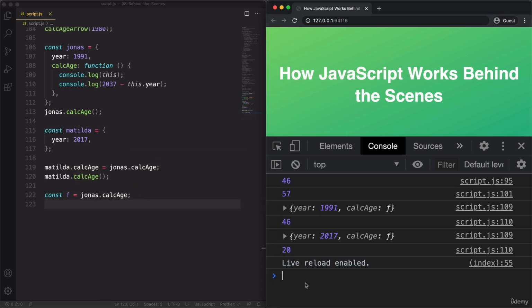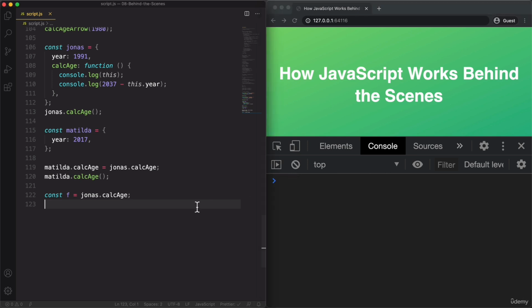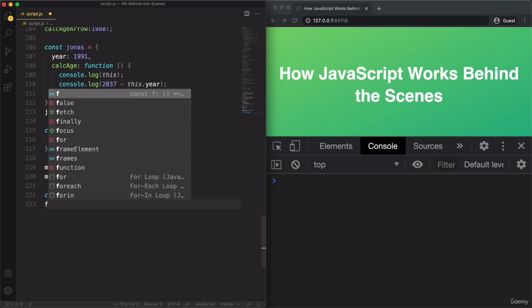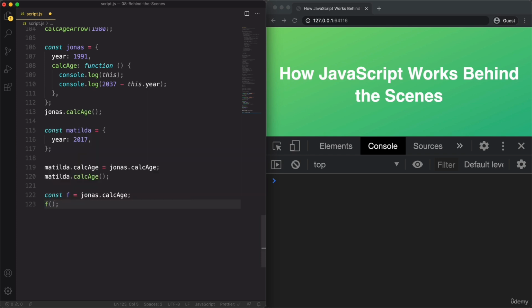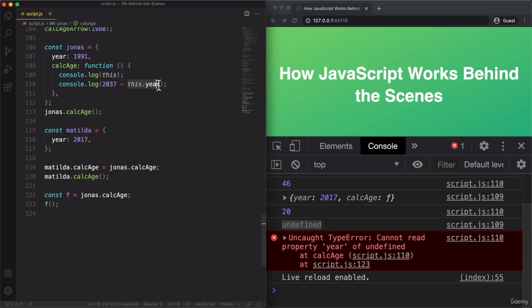So here we can take a look at f in the console. And so you will see that it's actually this function. But now, what implications is this going to have for the this keyword? Well, let's just try to call the f function, which remember is the code of jonas.calcAge. And so now the this keyword should be undefined. And therefore we also get this error that it cannot read year of undefined. So that's coming from here because the this keyword is now undefined. And so undefined.year does of course not exist.